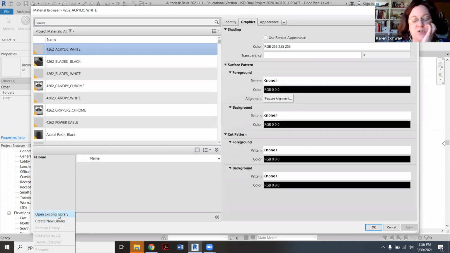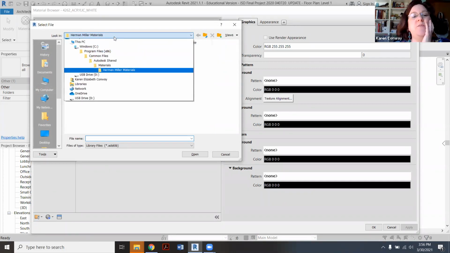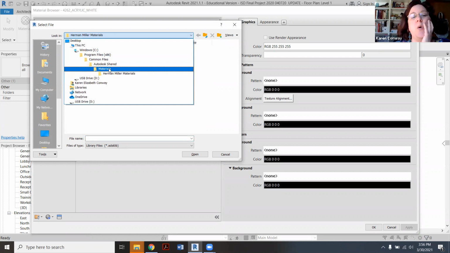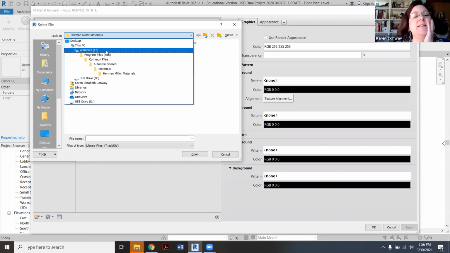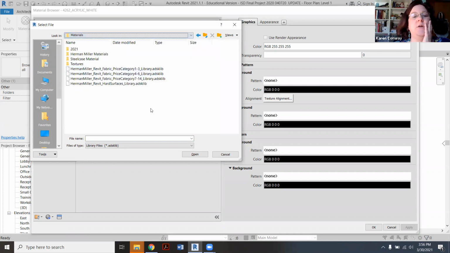So just make sure you check that and do it a little slowly with your mouse. Right now it's in this Herman Miller subfolder we just made. So I'm going to go up one level to this Materials folder. If you don't find it, what you're looking for again is C, Program Files (x86), Common Files, Autodesk Shared, Materials. That's where we want to be.